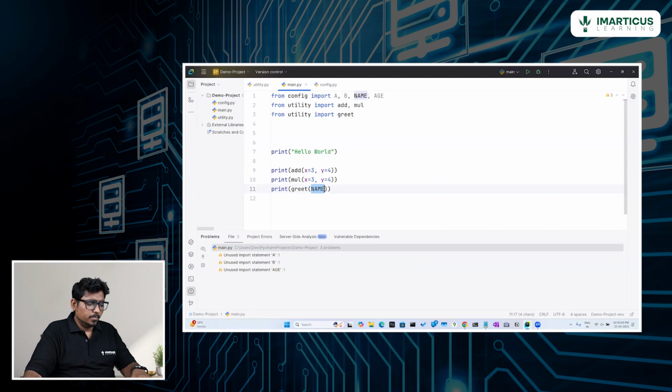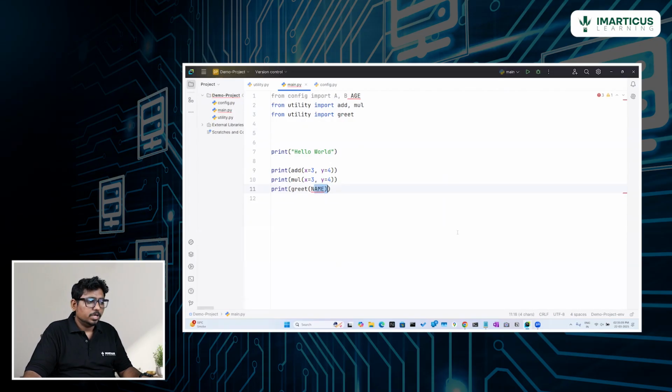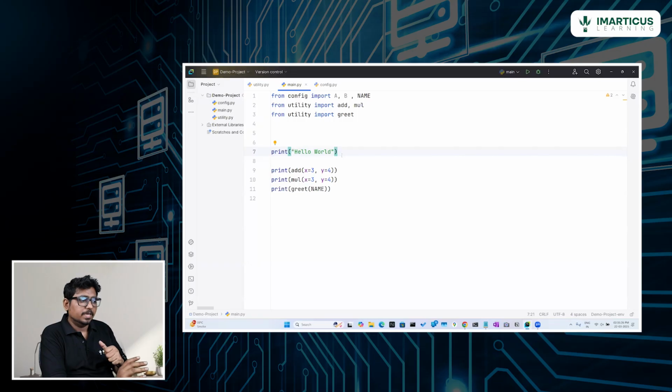So let's say if I remove this part, then you can see it is highlighted that name is not defined, because we have not imported that particular part from config. But the moment I write the name variable, the error will be gone automatically. That is the thing: when you use PyCharm, you get proper support on how to structure your code, and you get hints if you are making any mistake before executing the code.